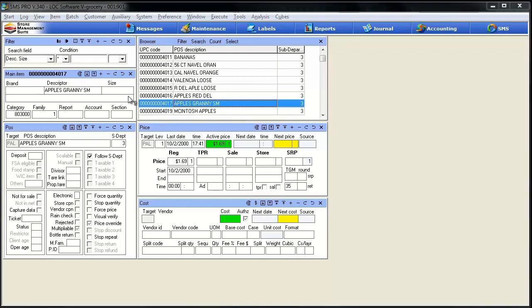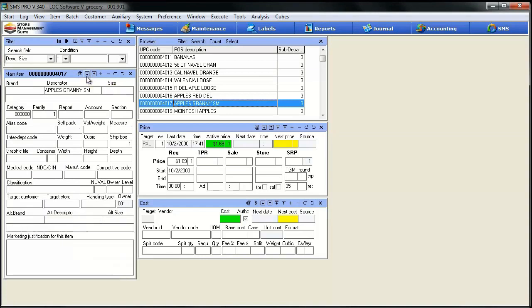So what we're going to do is use one of the fields in the main item table right over here to help us out. I'm going to toggle the view to expand it out so we can see a few more features here. Now the field that we're going to use is right here. It's called the graphic file field, and that's where we tell the system the name of the icon or the image that we're going to associate with this item. So to do that, all we have to do is type the name of the graphic here.